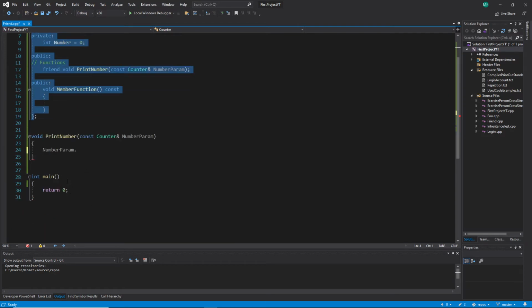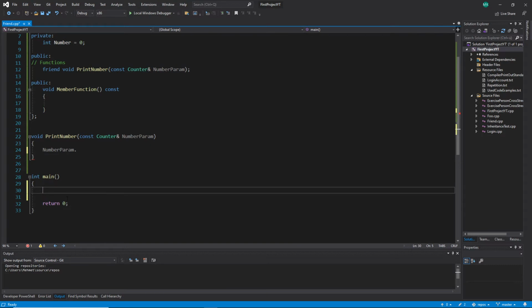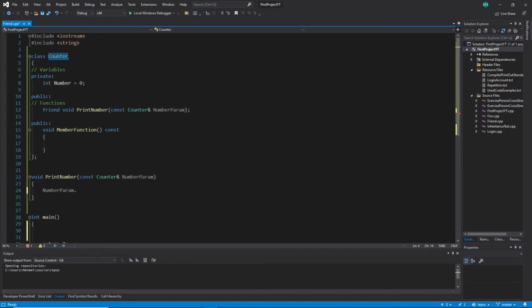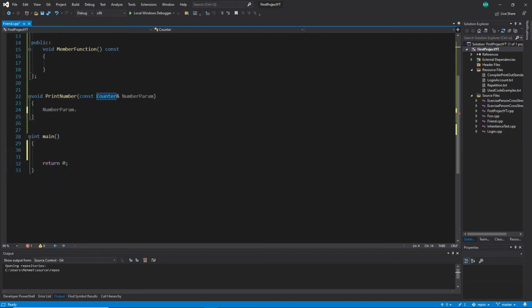Let's say you try to make here a counter variable outside in main. Let's do this here as well. It's the same thing like here. And let's call it a counter object.